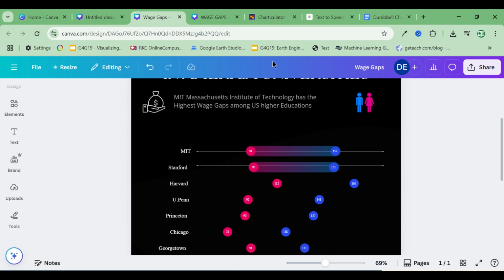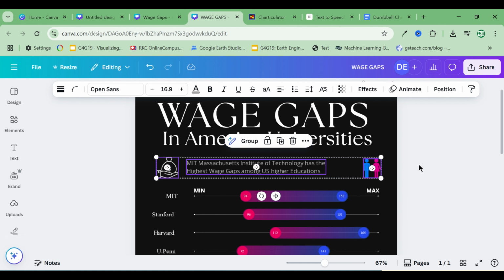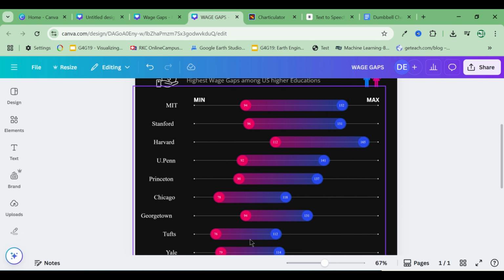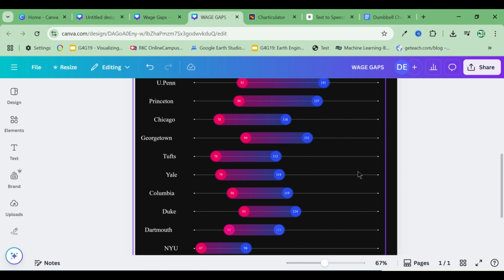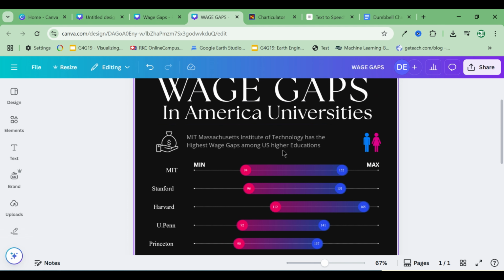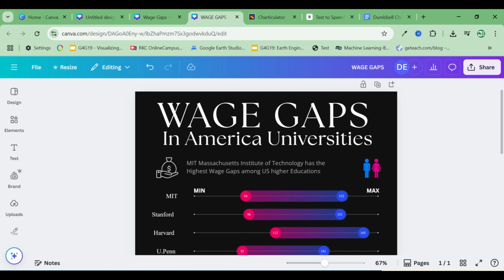And that wraps up our customized dumbbell chart demo. We started by preparing the data, used Charticulator to create the dumbbell chart, and then brought it into Canva to design the final infographic layout with custom styling.